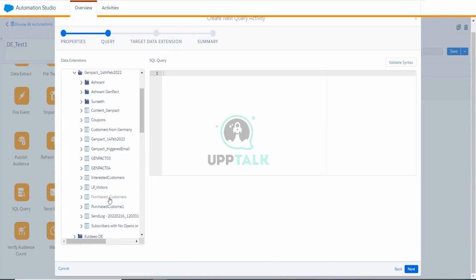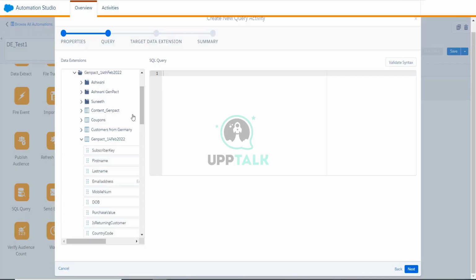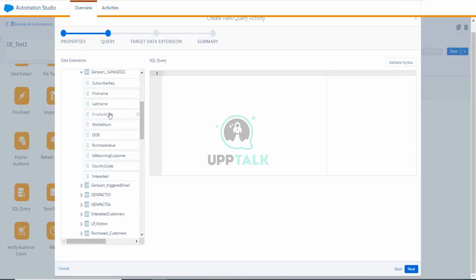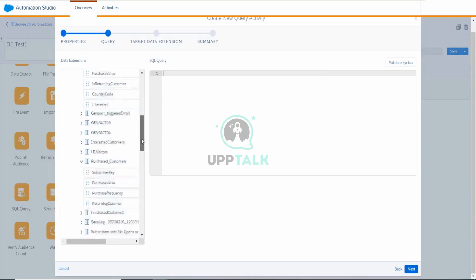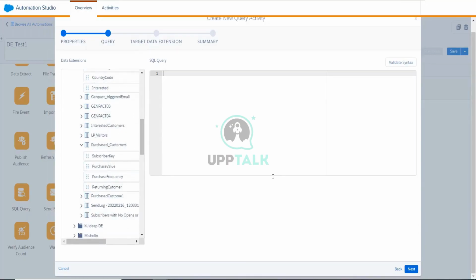Now your management is asking you to send out the email only to the customers who have purchased. In this data extension, you don't have an email address, but in this data extension, you do. If I open this, I see a subscriber key, first name, last name, email address. If I open my purchase data extension, I don't have the email address. Now your management is asking Kumar, can you please send the email to all the purchased customers? I don't have an email address, so I cannot use this data extension. That's why we do the SQL activity here.